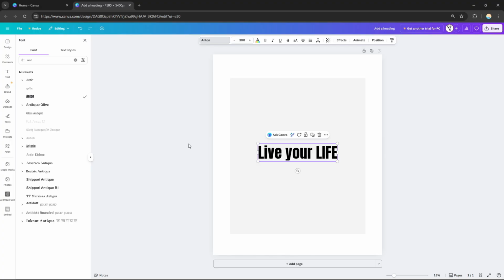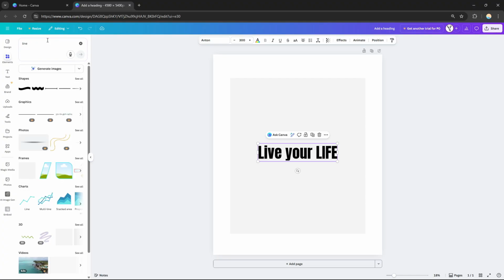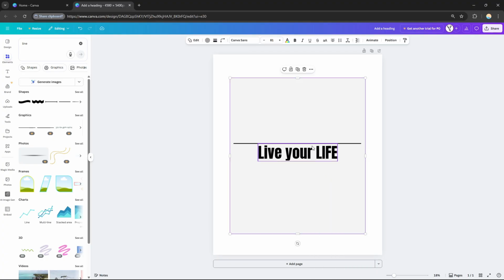So yeah, you can add a thin line above or below the text. Go to the elements right here, search for a line, and drag this one. You can add a thin line right here. We can make it thicker, and that's it. We can make the line longer. This one we can copy and paste right here. So you can see it complements the text itself.